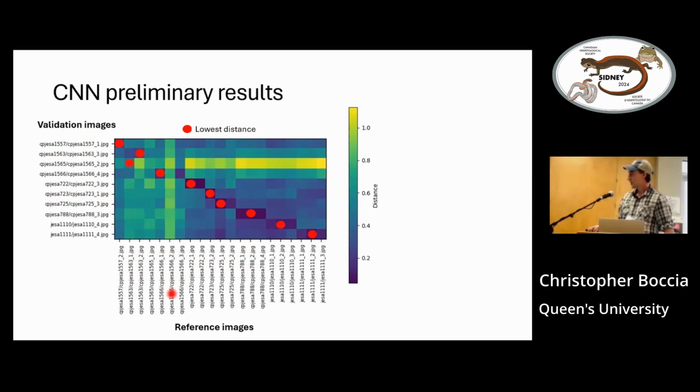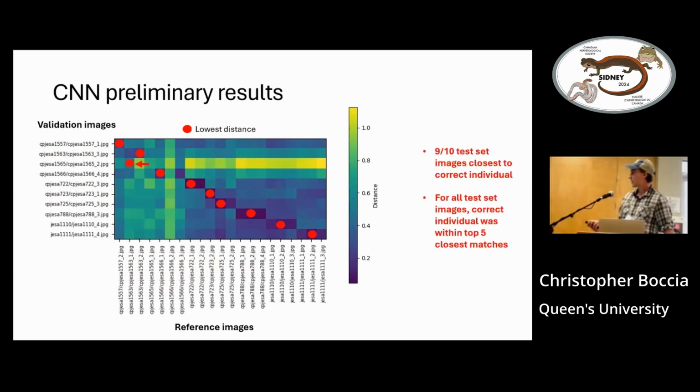What we want to see is the darkest point on the row matching up with some of the photos of that same individual. For pretty much all of them on the diagonal there, that's what we see, with one exception over here. This one here was identified as a different individual. But out of this test set, about 9 or 10 images were identified as closest to the correct individual. And even for the one it got wrong, the correct individual was within the top 5.